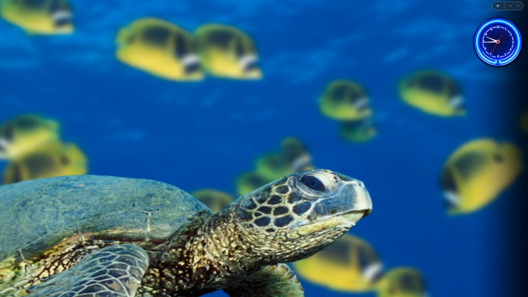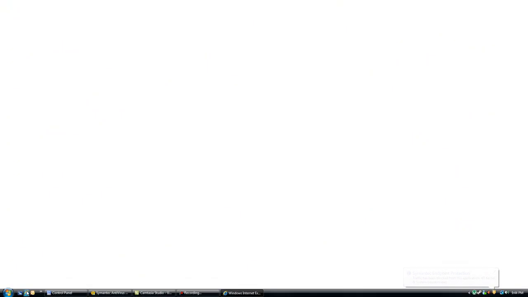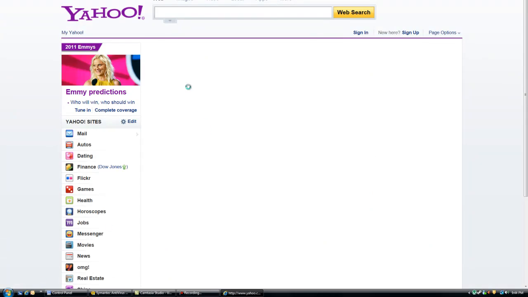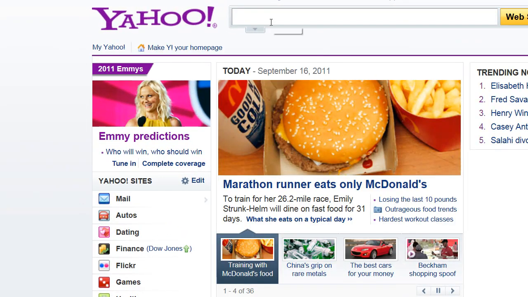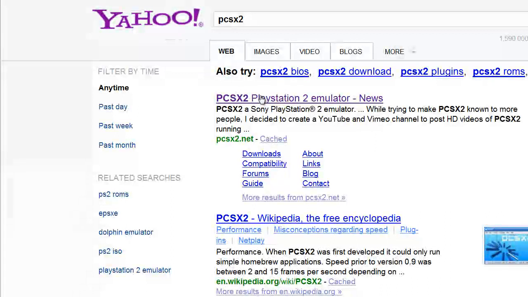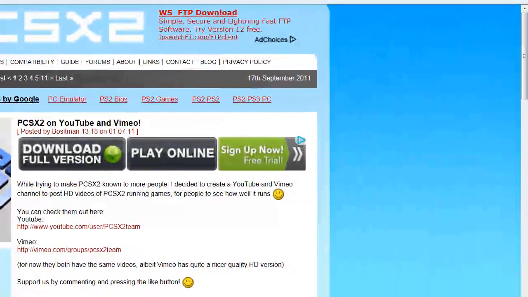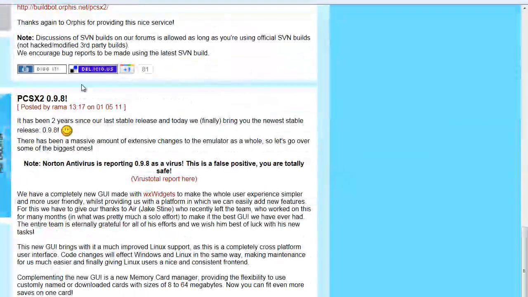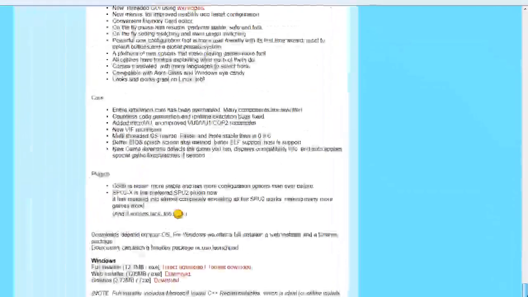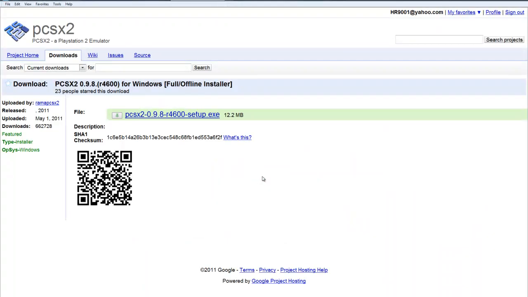So let's begin. Go to your internet browser. Search PCSX2. It should be the first link. Scroll down till you find this and click on the full installer, that is 12.1 megabytes. Click on direct download, click on that.